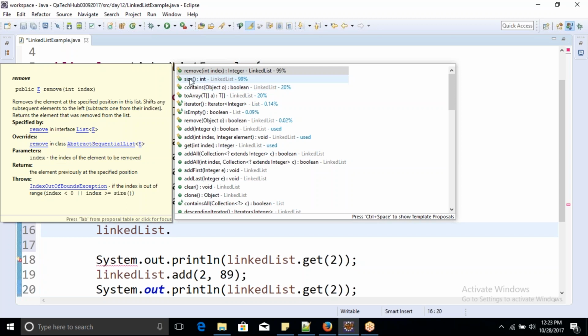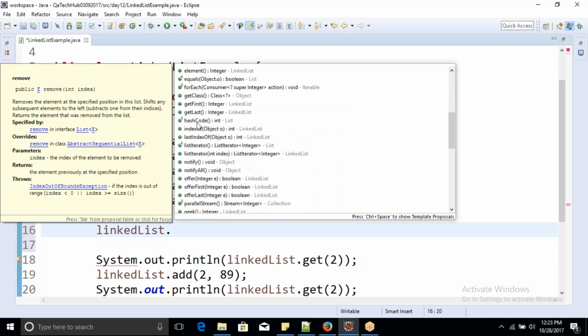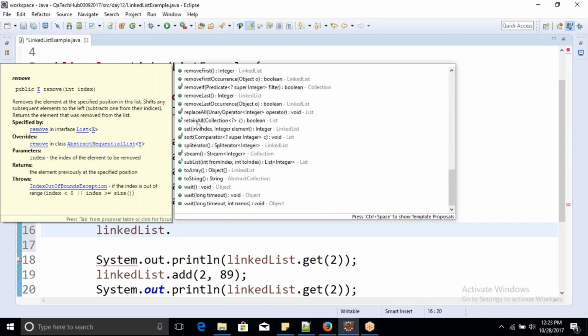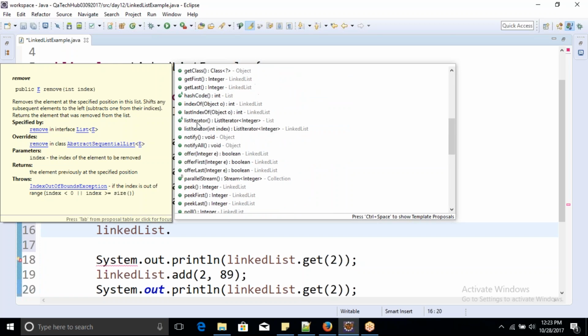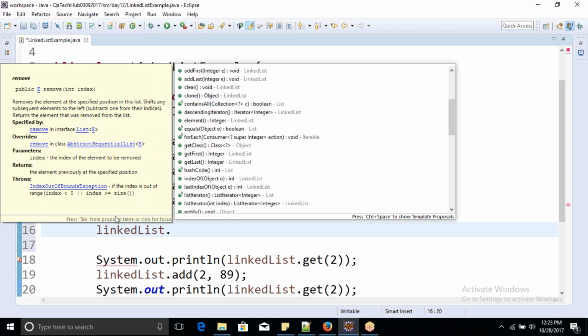Like one is the size. Size is something which we use. What this size means is the size of the array, how many values are there in that array. Contains is to check whether a particular thing is available in that array or not. Then we have isEmpty to check whether an array or linked list, whatever you're calling, is empty or not, and so on. So there is a long list. You can go through these methods if something interests you.